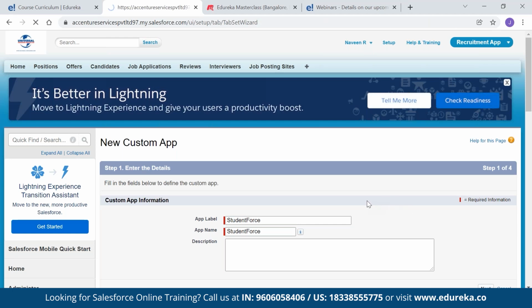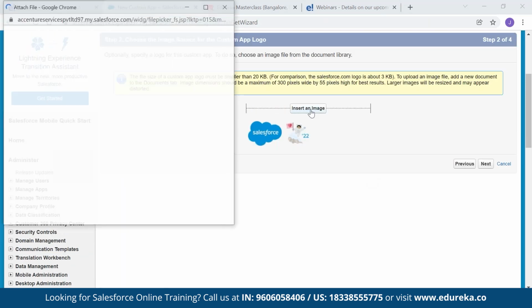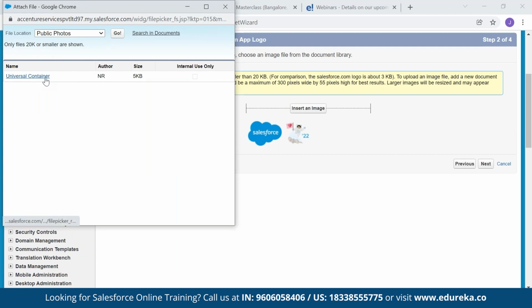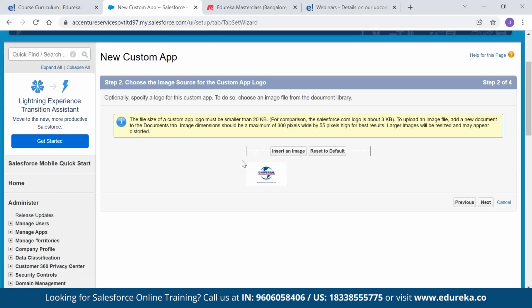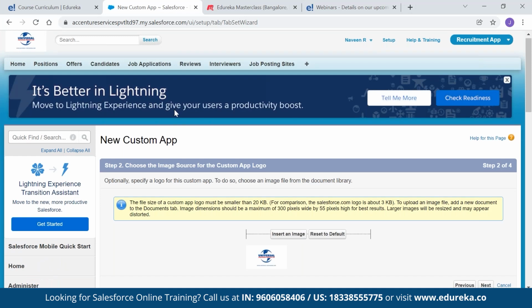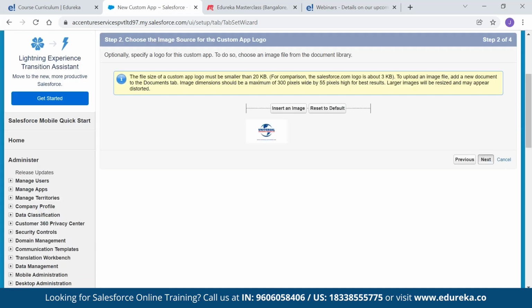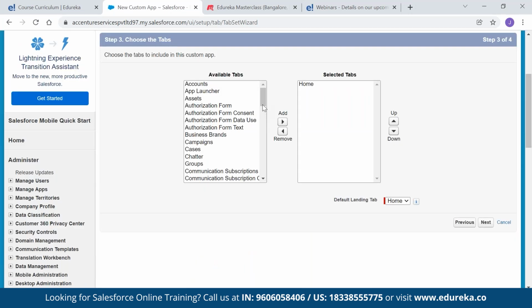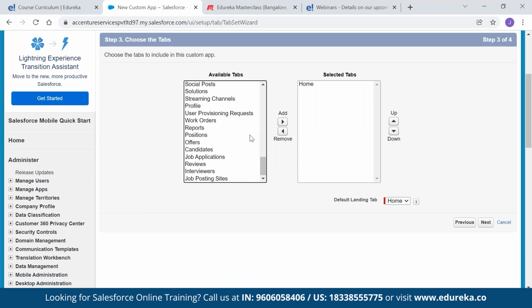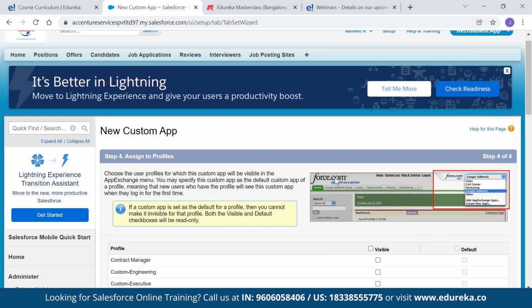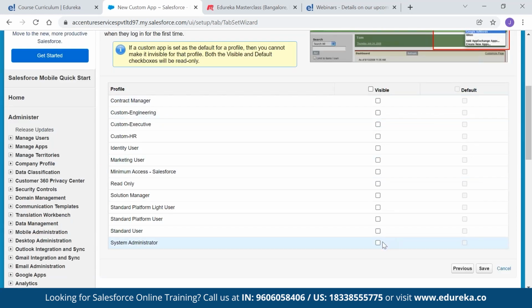I'll be providing an image as of now. I'll choose that image, which is nothing but the logo. Let me click on next. And whenever I create the app, what tabs should be visible? I'll not choose anything because I have not created any tabs as of now. Now, for which particular profiles should it be visible? As of now, I am a system administrator, and I'll also give Customer, HR and Executive.